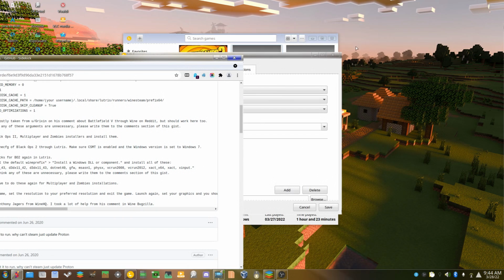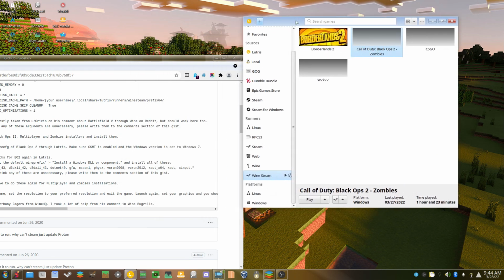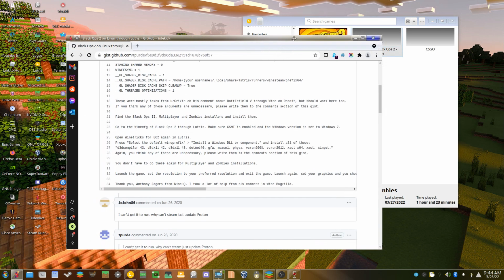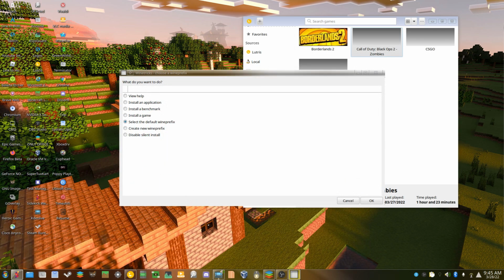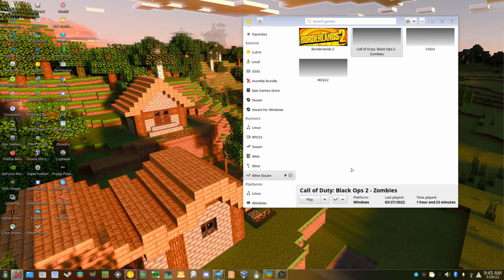from Lutris. You'd want to click on Winetricks. And if you get an error that says anything, just clicking on OK would make it go away. Select the default wine prefix, install Windows DLL.